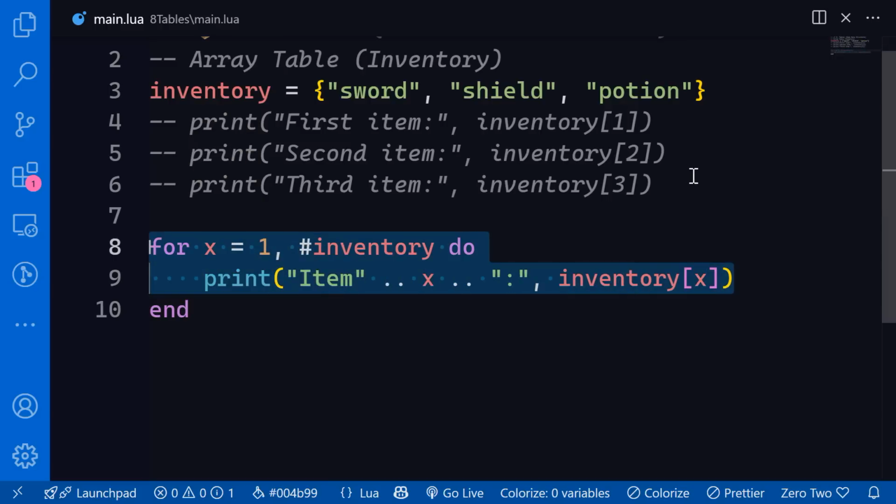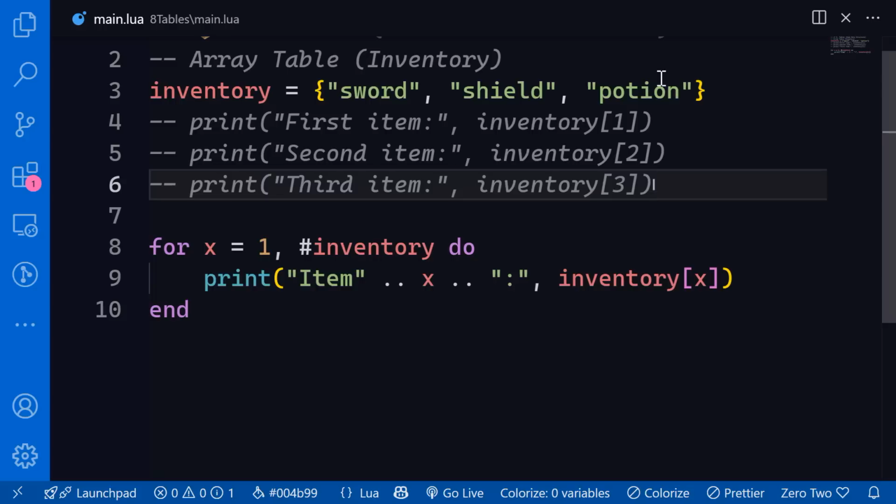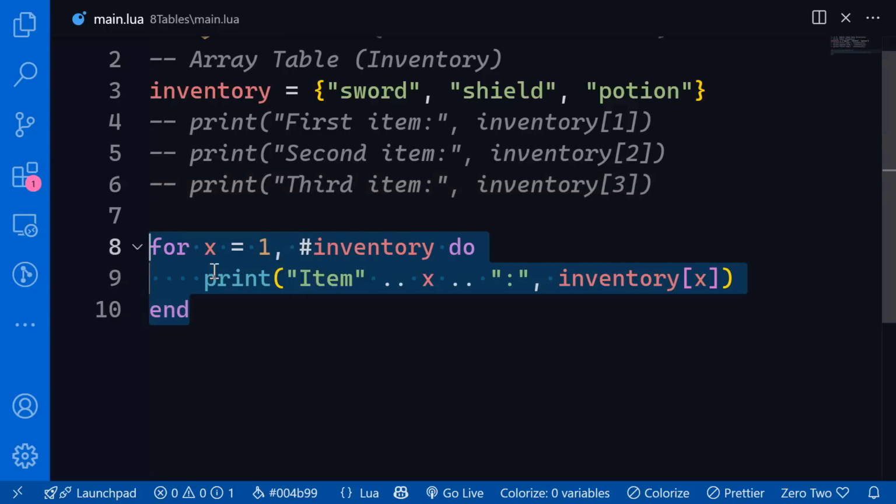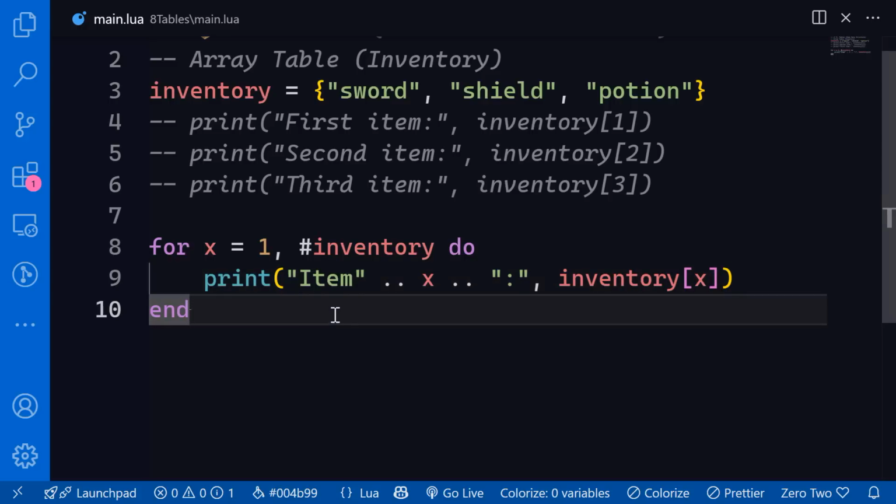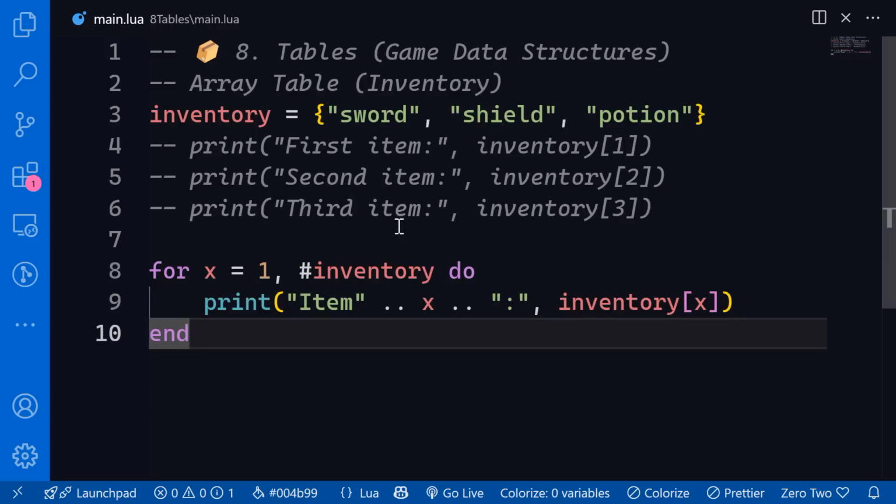Okay. But imagine that you have more than 3 items in your table. You have 100 items. You're not going to do print for all of the 100 items, right? It doesn't make sense at all. You can use the power of looping. Okay, so that's the way to do a for loop, just to iterate through your array table and print all of the items in your table.